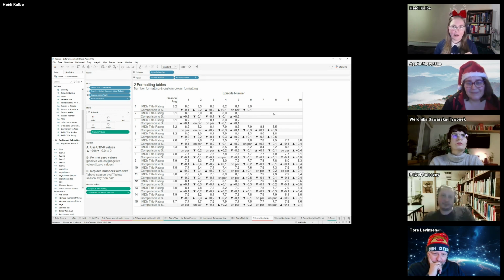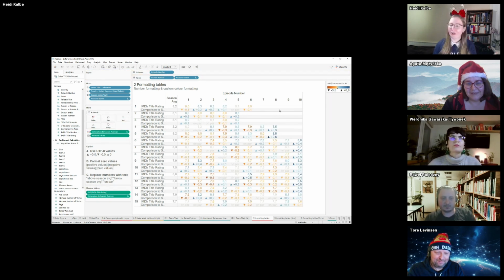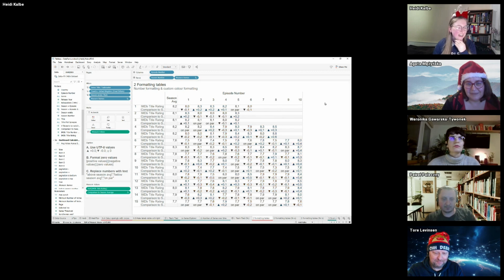Now I actually want to color this because we talked a lot about color. So let's bring in some color. I actually want to color by the comparison to the season total. So if I drag this to color, you can see that all the numbers are colored this way, which is not what I want. So let's undo that step. And let's think about it. I want different colors depending on the value. So the value is contained in measure values. So I control drag measure values to color.